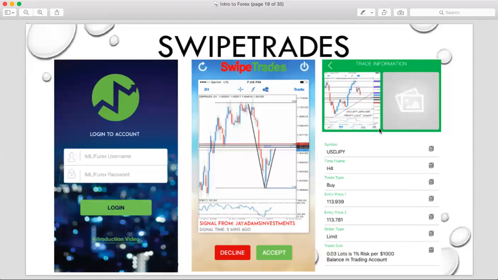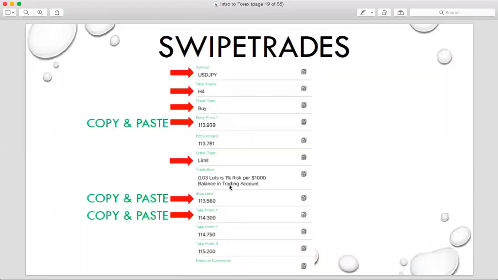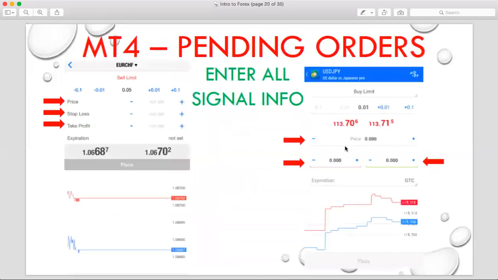Okay. So like I said, you're going to log into the app. You'll get these swipe trade notifications. This is what it's going to look like. And literally you're going to copy and paste. This is exactly what it looks like. It was just cut off in the other screen. So literally, like I said, it tells you everything. What you should put in, what kind of trade it is, the time frame, the entry price. You'll see down here the stop loss and then the take profit. Literally, you're going to copy and paste this into your MetaTrader 4 app.